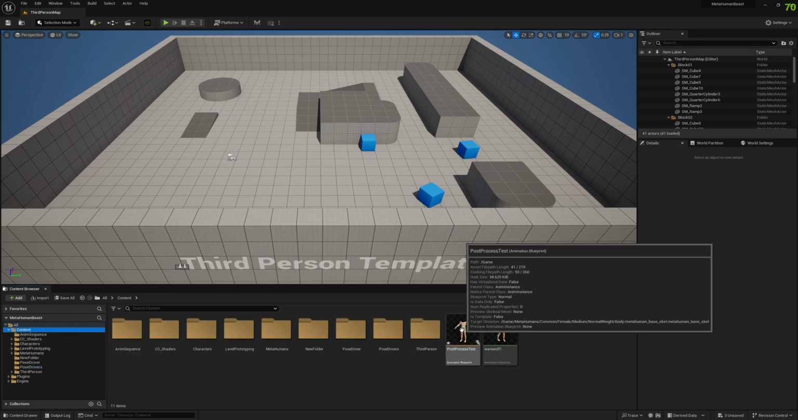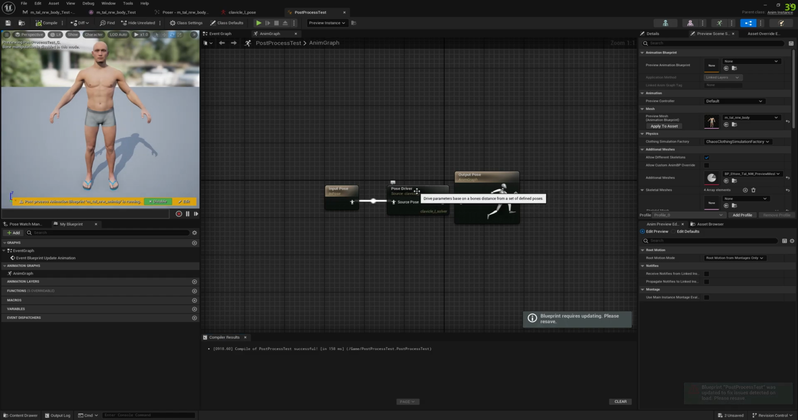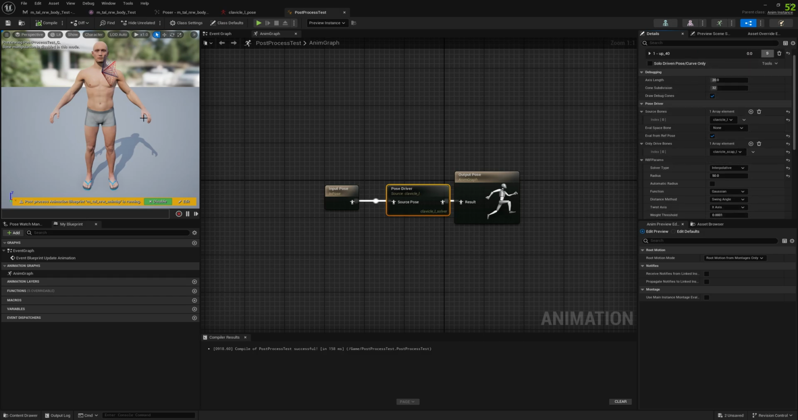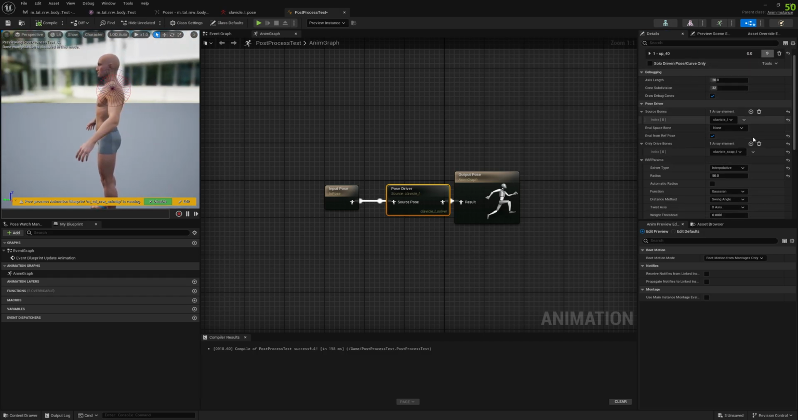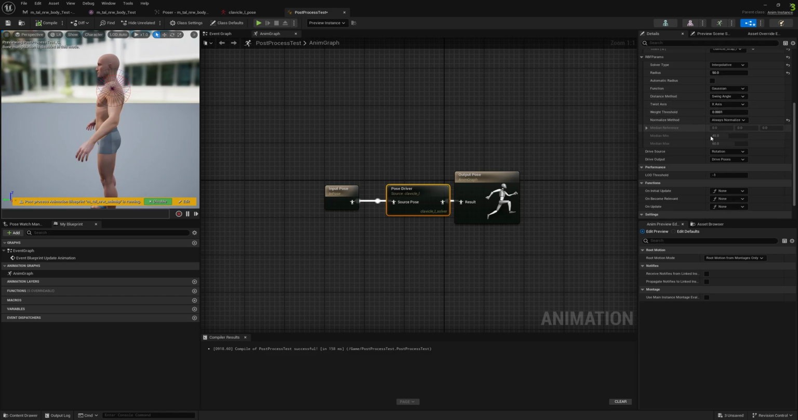So let's open our post process test, and let's compile and save, and we will see that we have our node automatically added here and connected. And if we click on it, we will see our configuration here, right? And it contains whatever settings we have configured here.